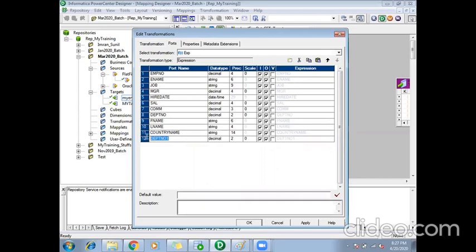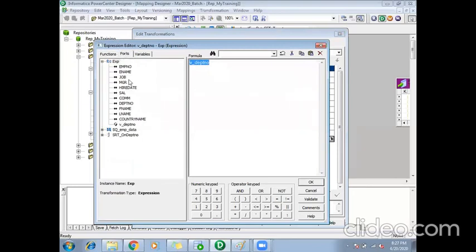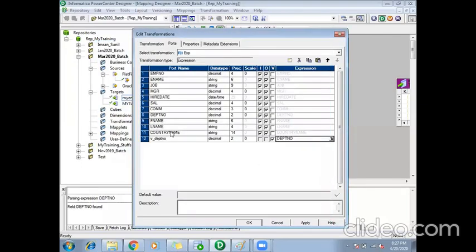Here I will name it v_department_number, and I will make it a variable port, and I will assign the value of my department number here. Same thing we did when we discussed the expression transformation. So it will hold the previous record's department number. Before this port, I'll create one more variable port.